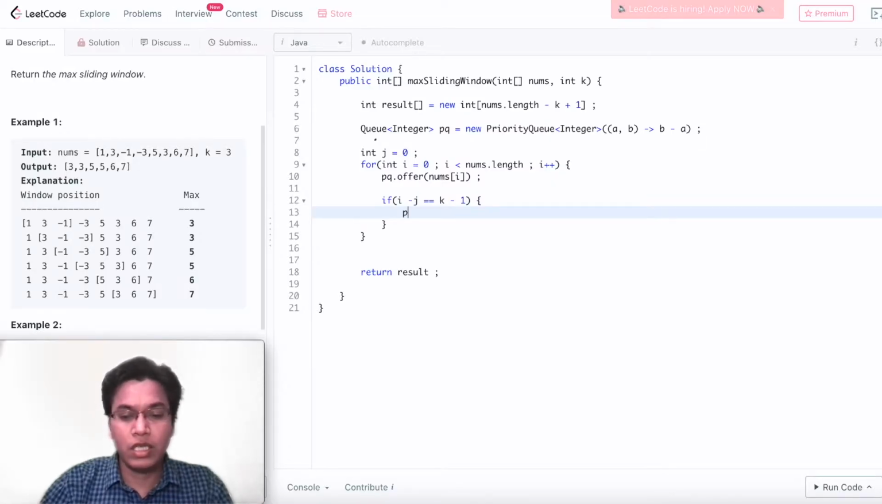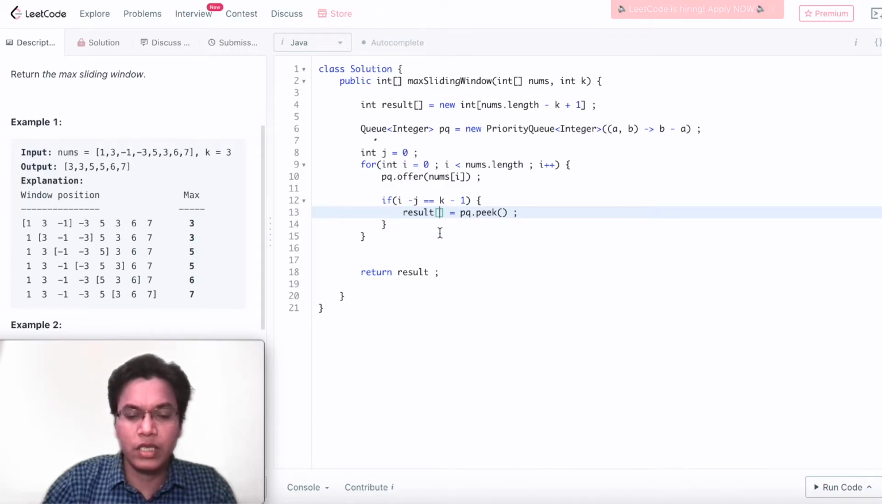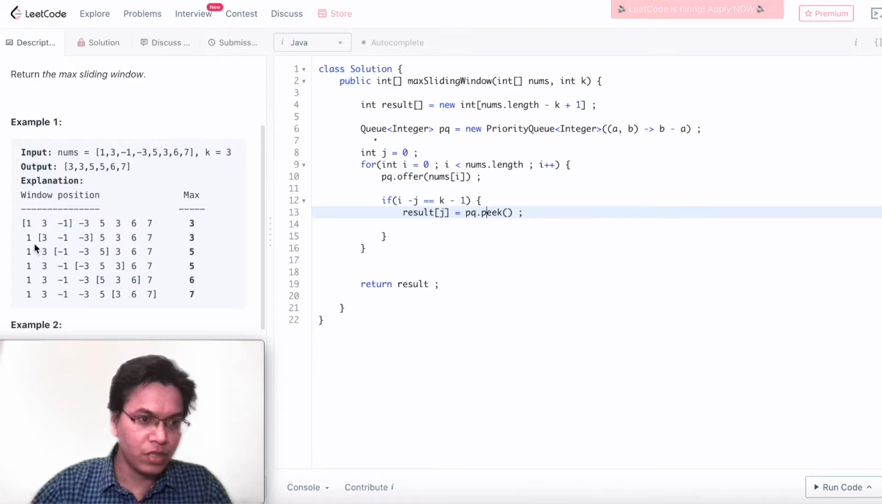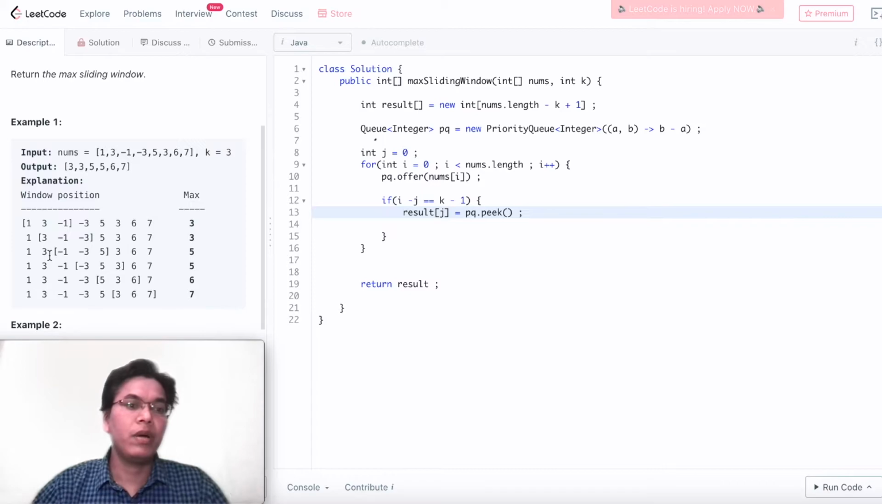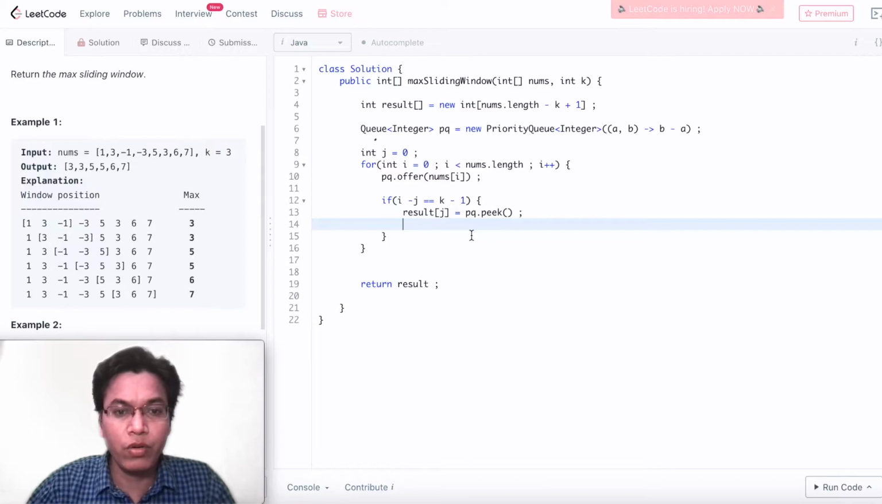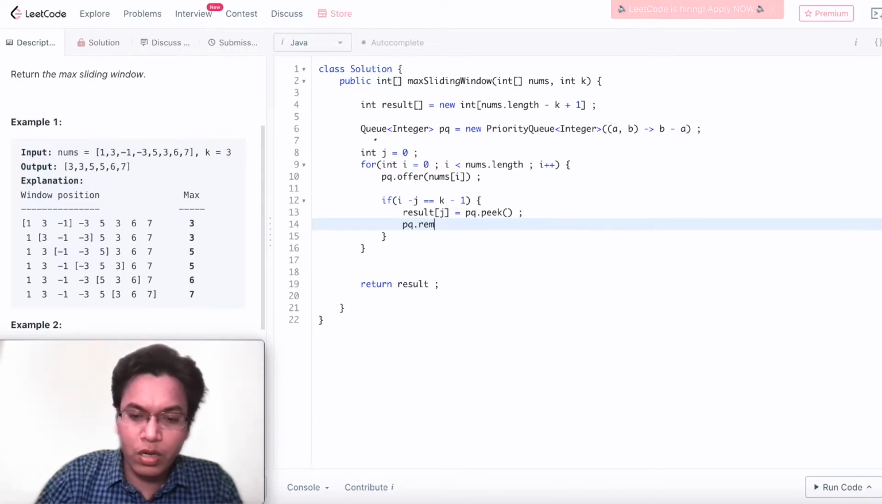After this, pq.peek will give me the max element, and I'm going to add it to my result set, right? So I'll say result[j] equal to that. This is good. After that we want to remove the element, but we don't want to remove the max element. What we want to remove, if you see this, is 1 here, 3 here. So we are actually removing the last element from the window, which is nothing but the jth element. So the jth element we have to remove. I'll say pq.remove(nums[j]).